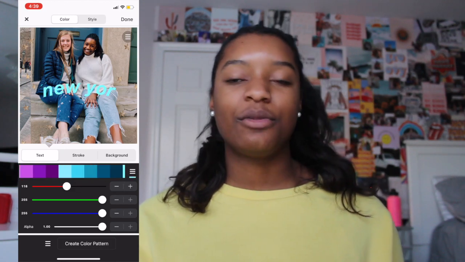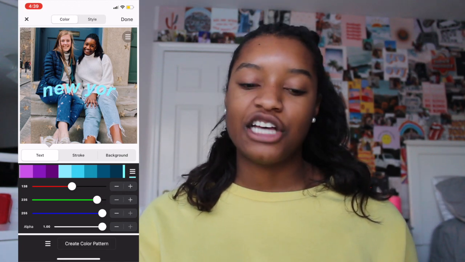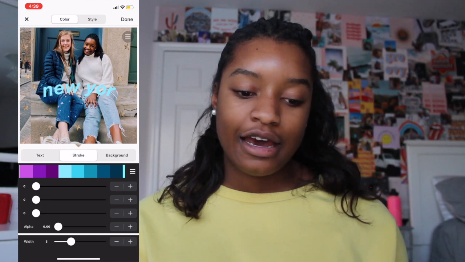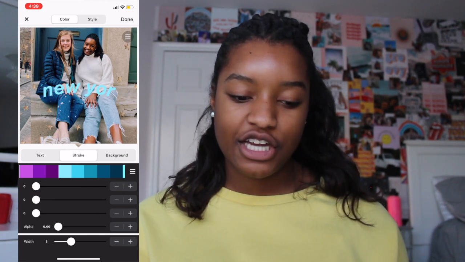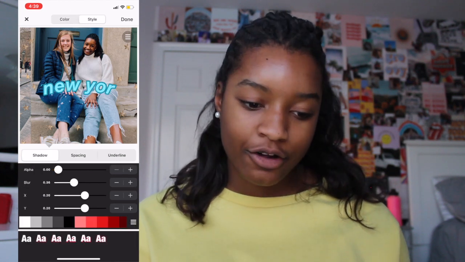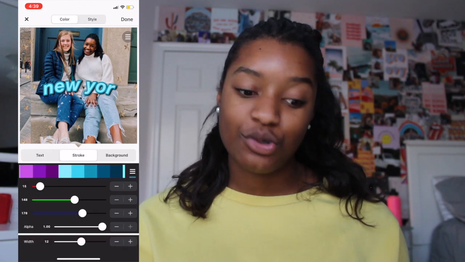So for example, I normally like to do a drop shadow effect kind of. So for text, I'll do the lightest color possible. So for this, it's the lightest blue possible. And then I'll go into stroke and pick a darker shade. So I'll do that and then increase the width a little bit. And then I'll go to style, alpha, all the way up. And it has a nice little drop shadow, which I enjoy.